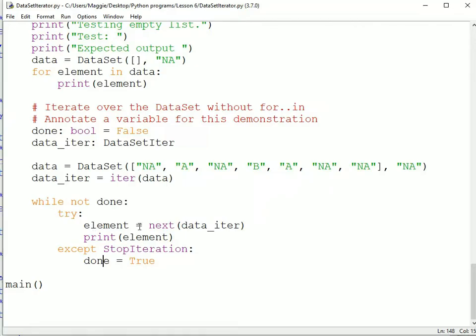So within try, we invoke next and pass the iterator to next. This will return the next element in the collection, so we assign that to element. And if that worked, we're still in the try block, so we can process it. Here I'm just printing it. But if we were at the end of the collection, then the exception was raised and we'll be in the except block. In the except block, I'm just setting a Boolean flag to true so that we stop looping and attempting to access data elements beyond the end of the collection.